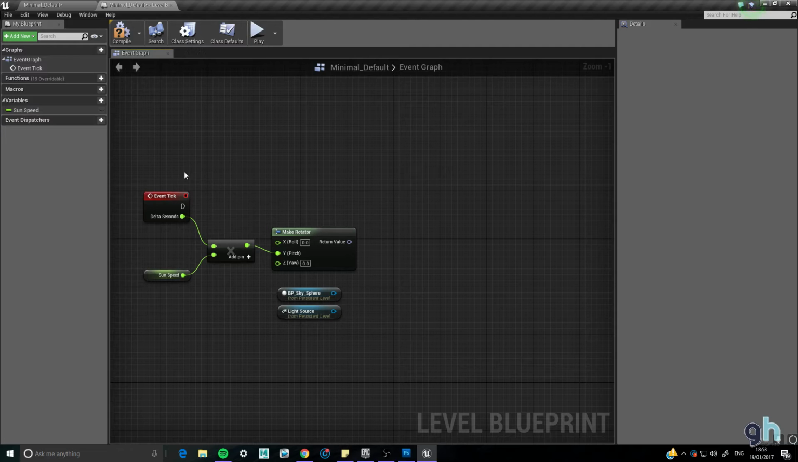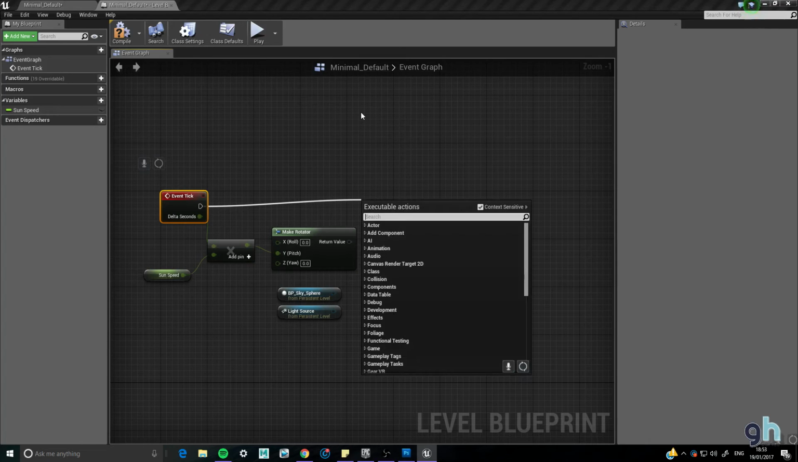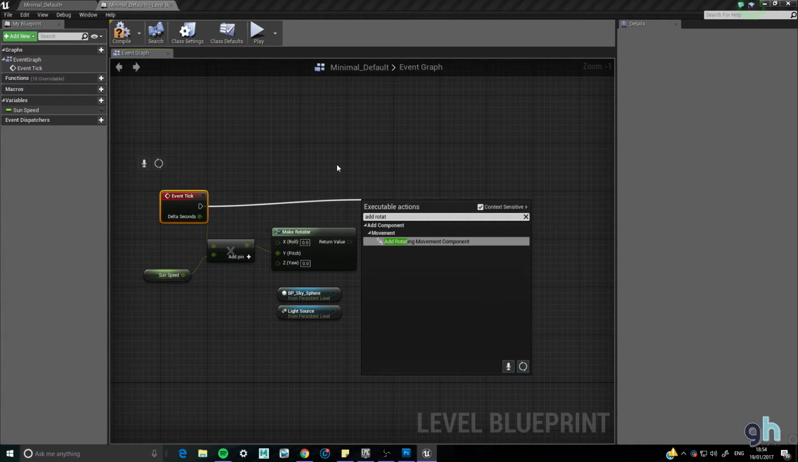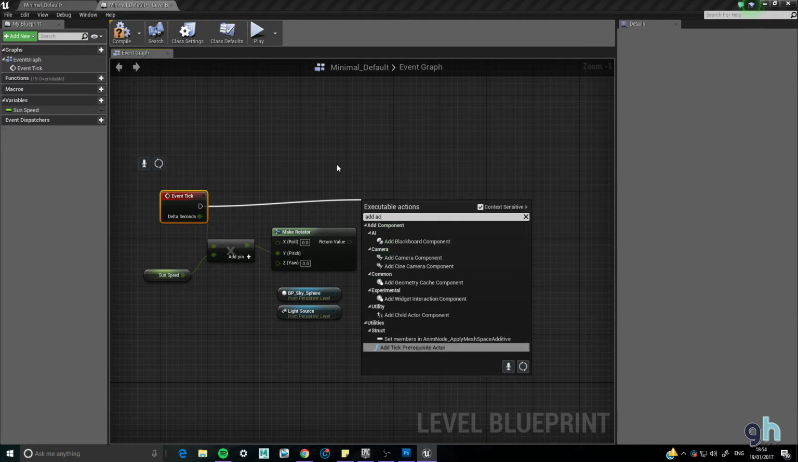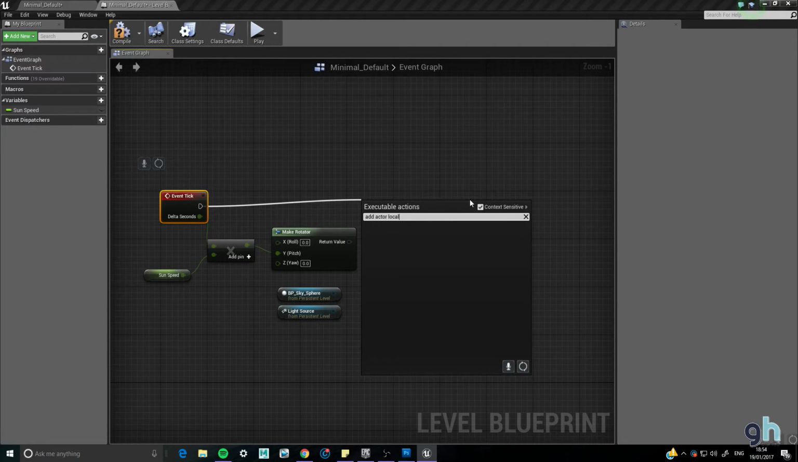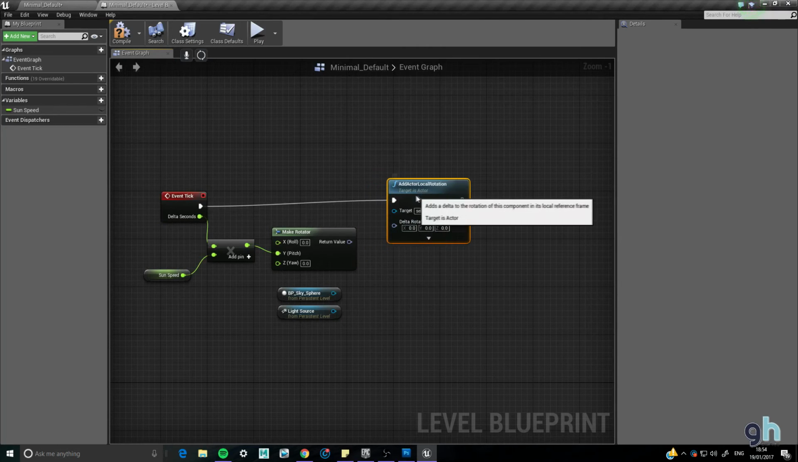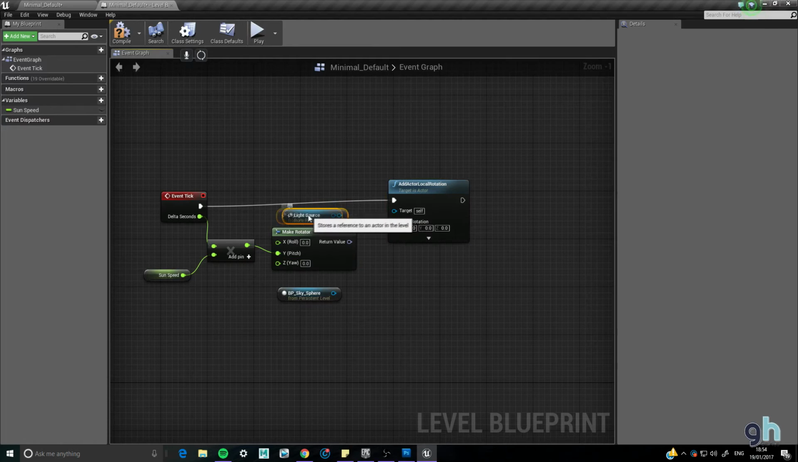And let's get off this event tick, this executable. Let's get that. And let's type in add actor local rotator. And let's take off context sensitive for this, so uncheck that. And it'll just be the rotation. So add actor local rotation. And there we are. And what we're going to use for this one is the light source.